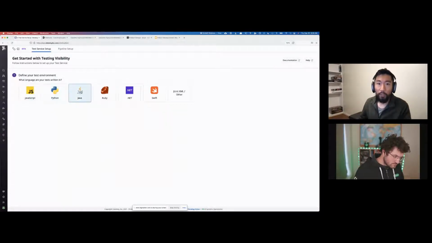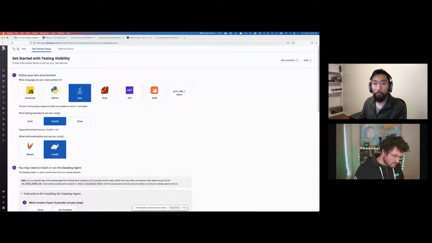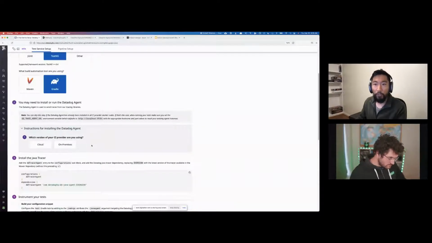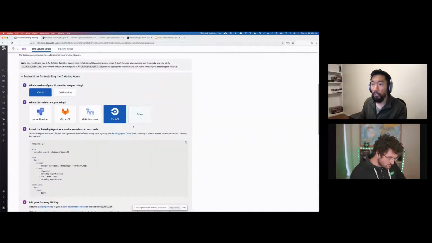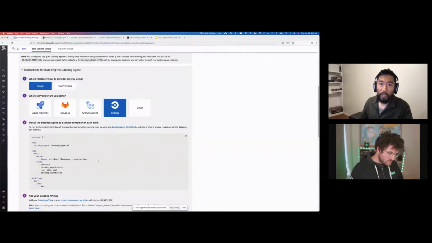So for example, if we select Java, we'll then be asked which test framework we're using, as well as which build automation tool, and whether our CI provider is in the cloud or on premises. So for CircleCI, we'll choose cloud, and we can actually select then CircleCI. And then we'll see instructions for how to use the Datadog CircleCI orb to ensure our test results are properly sent from CircleCI to Datadog.